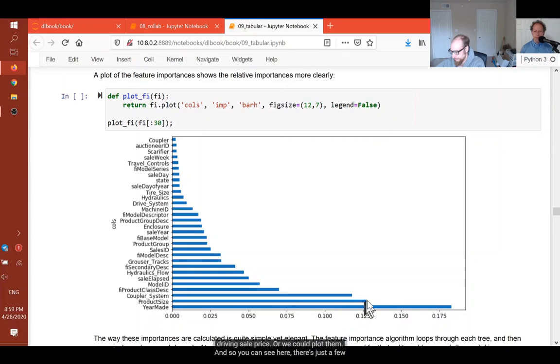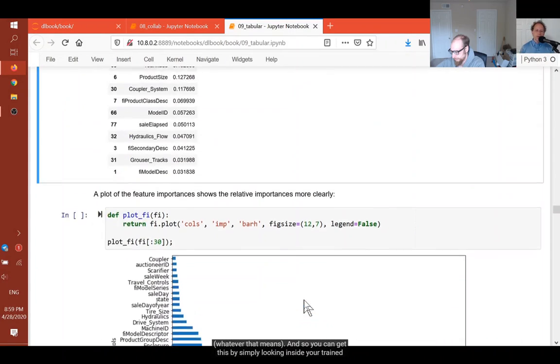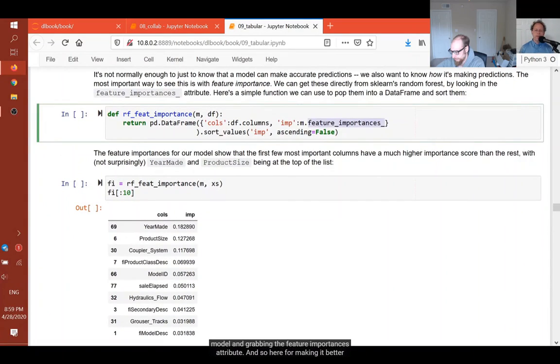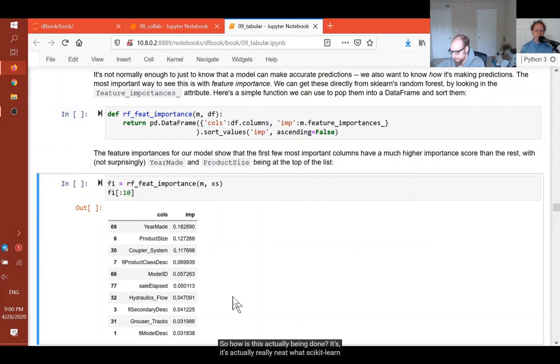And so you can see here, there's just a few things that are by far the most important: what year the equipment was made, how big it is, the alpha system, whatever that means, and the product class. You can get this by simply looking inside your trained model and grabbing the feature_importances_ attribute. Here we're making a data frame and sorting by importance.